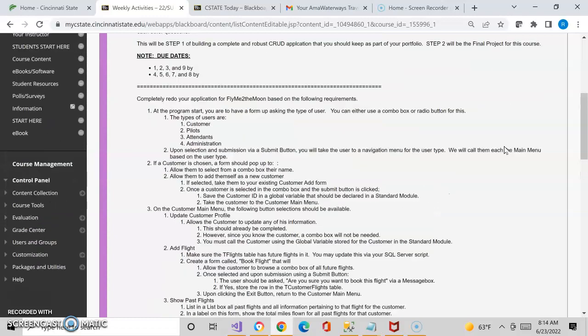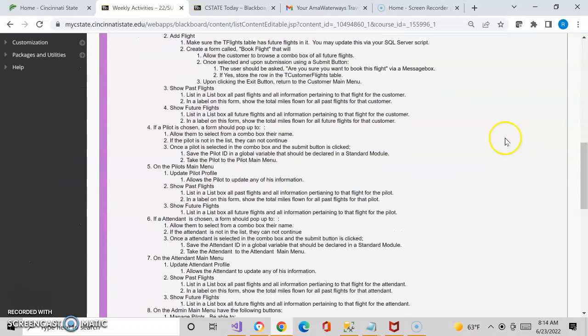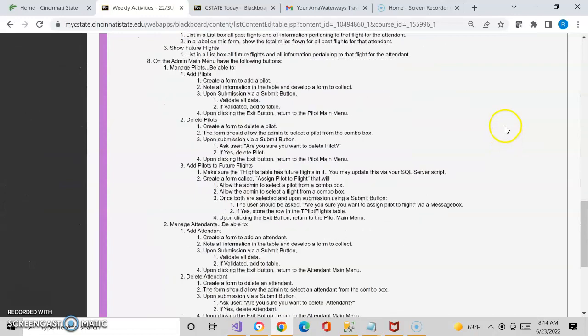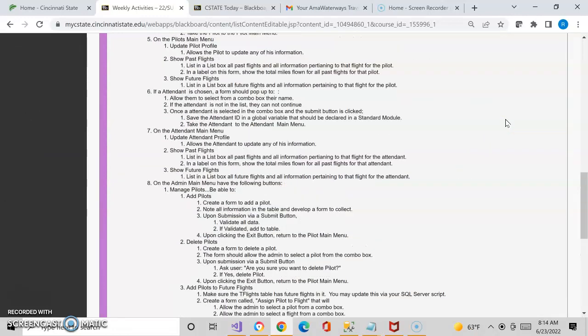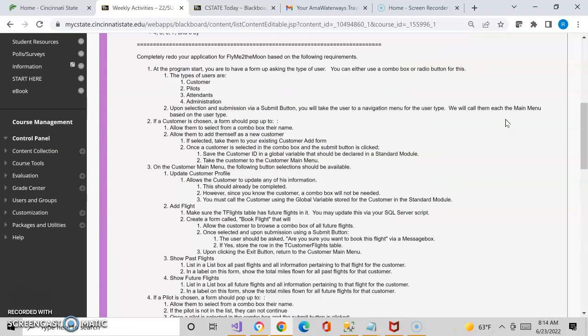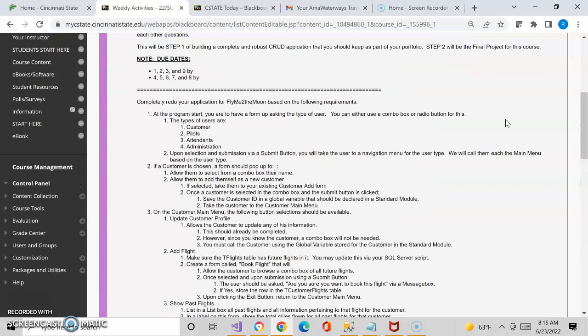So what are we going to do here? Well, if you read through this, there are 9 steps, I believe, right? Yes, I have 9 steps in here, okay? And for the most part, if you want to visualize this, and you can design this, and I will help you okay it, you're going to create an application where at startup, a form is going to pop up which is going to ask what type of user you are. Are you a customer, a pilot, an attendant, or administration? I might need to make those singular for us.